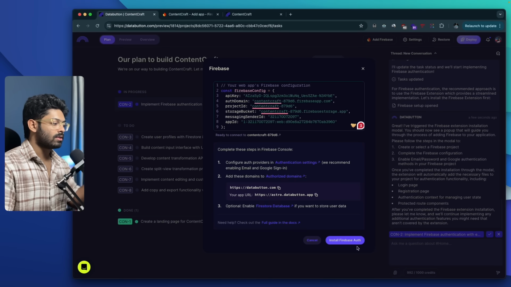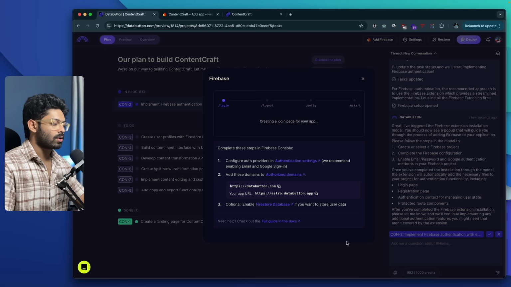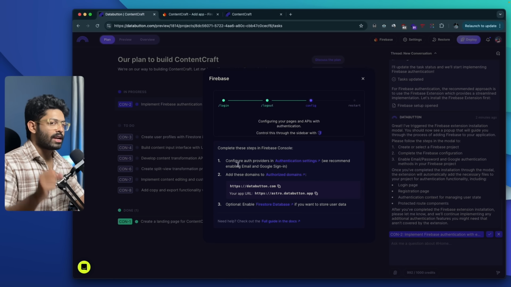So that's all I gotta do from my end to implement authentication to our app. And now as I click on this install Firebase auth option, the AI will go ahead and take care of all the behind the scenes stuff. So I can go ahead and click on install Firebase auth. And it says creating a login page for your app, then log out, config, and restart. And now we have one more thing to do in here, that is configure auth providers in authentication settings. We recommend enabling email and Google sign-in.